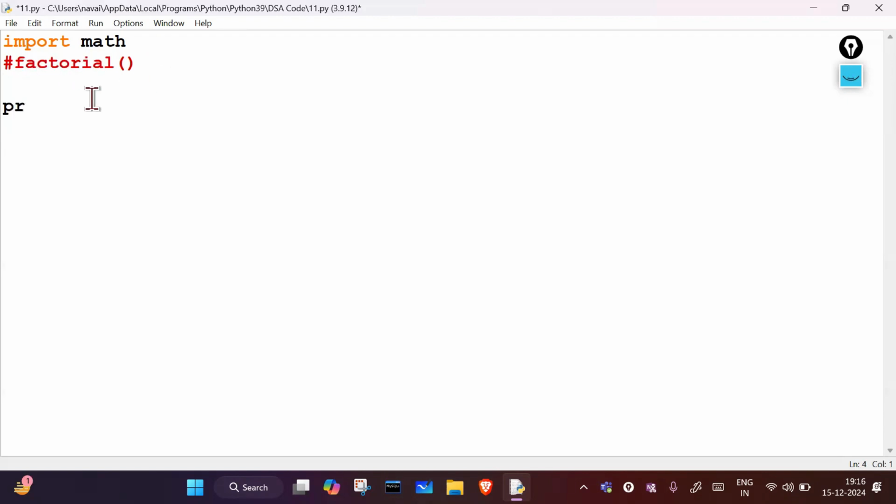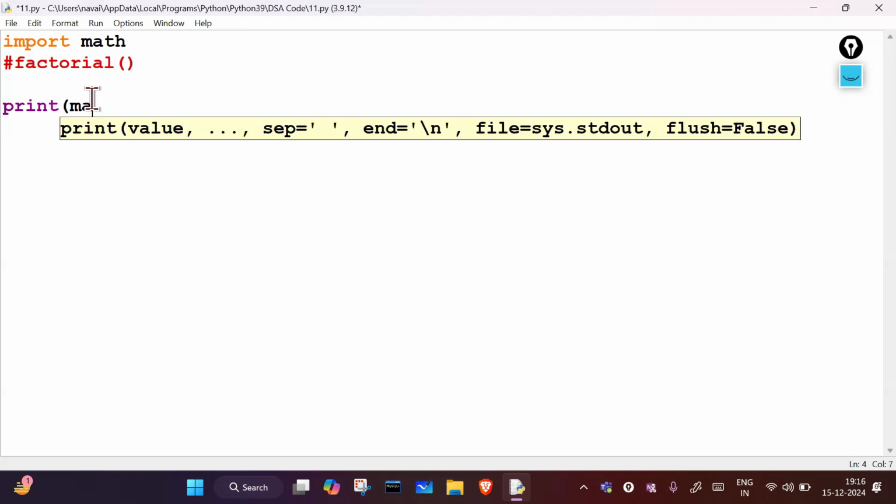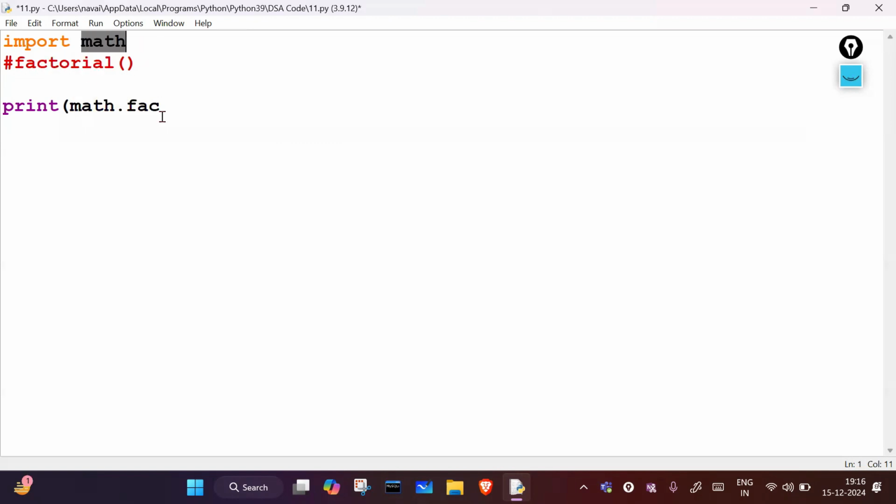So I want to access the documentation string of this factorial function. How can I access it? Just write print here, math dot, and the function name, factorial. Why am I writing math dot here? Because the factorial function is available inside the math library. So I write the function name factorial, then dot, underscore underscore doc, underscore underscore. Like this you can access the documentation string for this function.